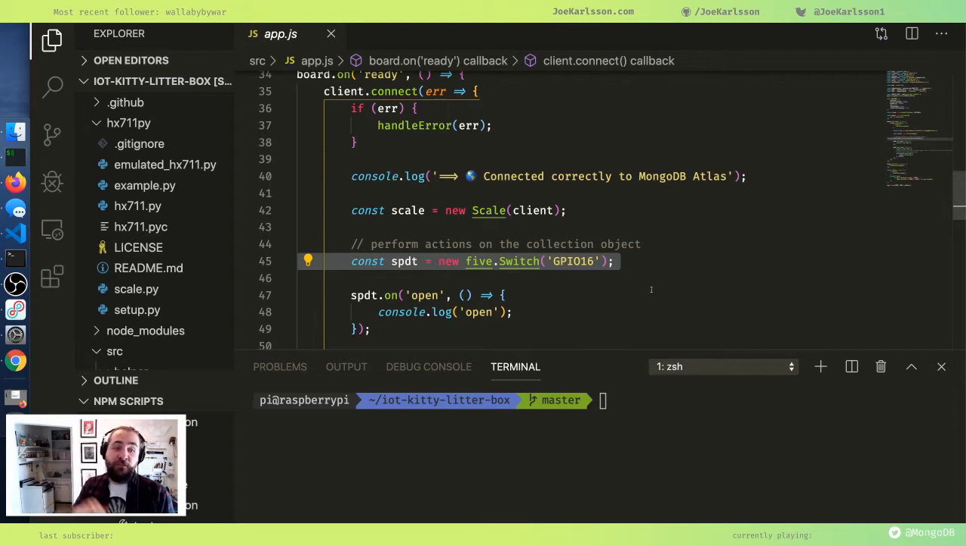Johnny Five's got a switch class. I just say, hey, I have a switch, and it's on GPIO 16. That means on the Raspberry Pi. Actually, you know what? I've got a Pi over here. If you're new to hardware development, well, welcome. I just want to do a little show and tell here. I have an unused Raspberry Pi, and up here are the GPIOs. It stands for General Purpose Input Output. These are the pins you use for interacting with the real world.